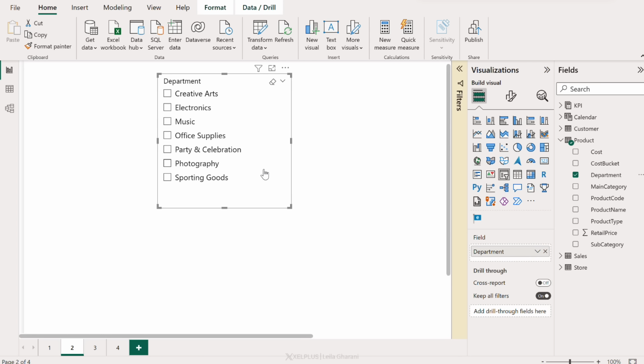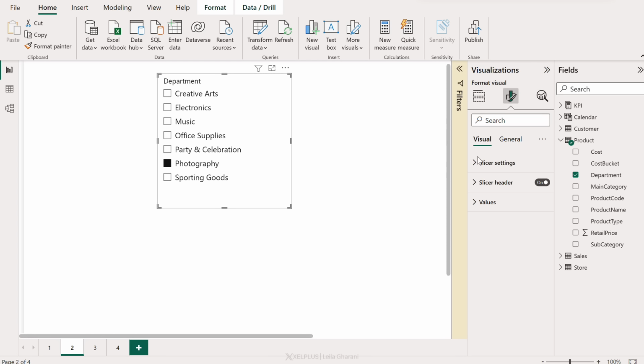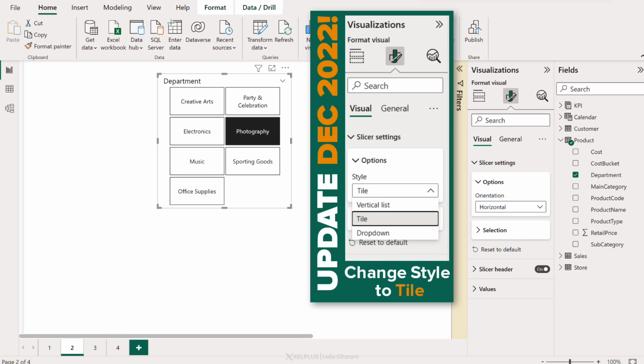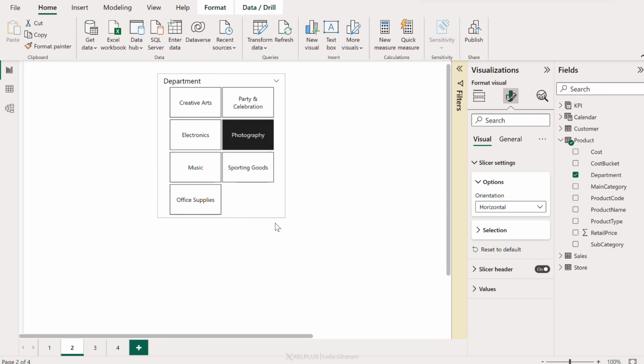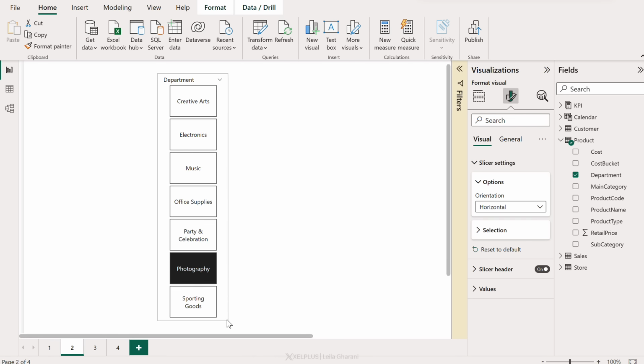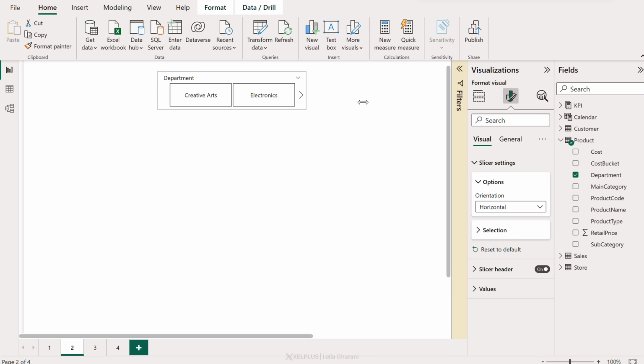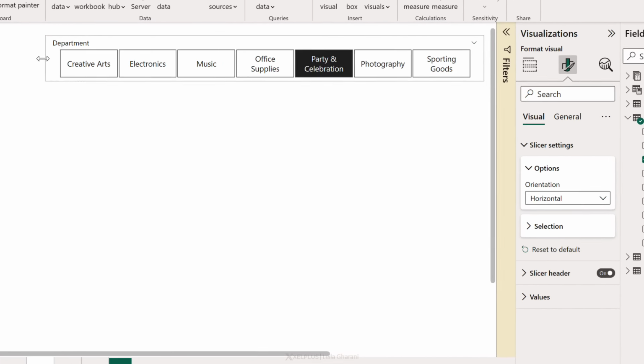Default slicer type for text is a list. We're going to change these to look like buttons. Go to formatting options. Under slicer settings, change orientation from vertical to horizontal, and you immediately get buttons. Now these are responsive, so if you want vertical buttons, increase the height of your slicer. If you want horizontal buttons, increase the width of your slicer.